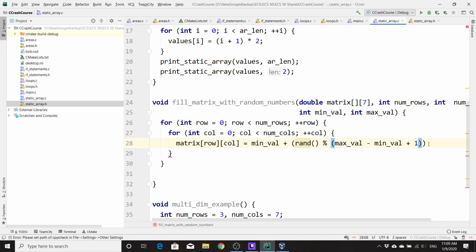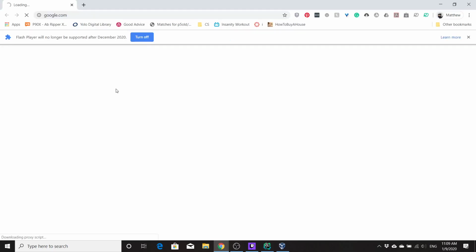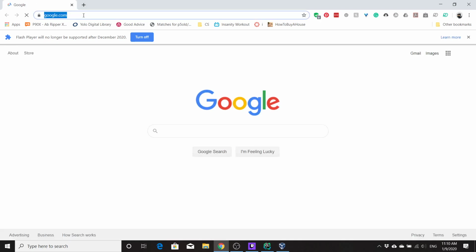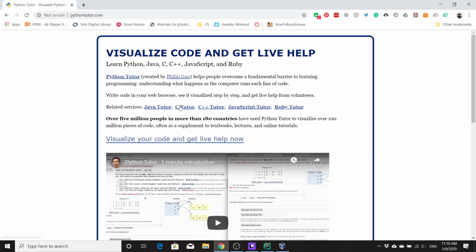So we filled up our matrix. And at this point, we'd actually be done. We wouldn't need to return anything because matrix is essentially a pointer. And again, we'll talk about pointers, it's pointing to this area in memory. And so something that might be really helpful for understanding what's going on is to look at a website called Python Tutor, which oddly enough has stuff for visualizing C code.